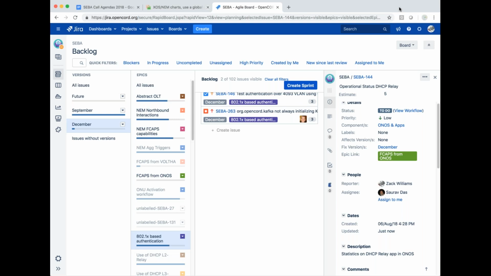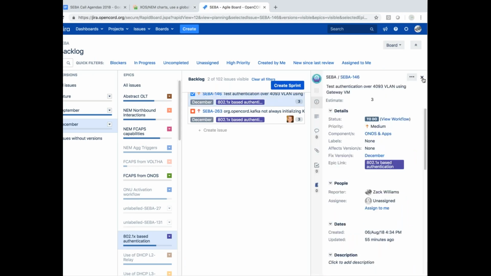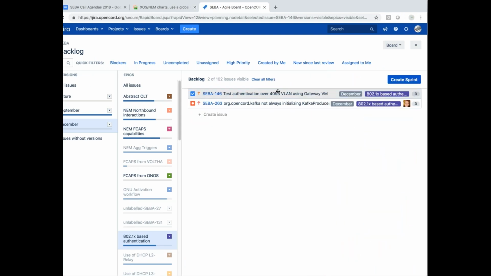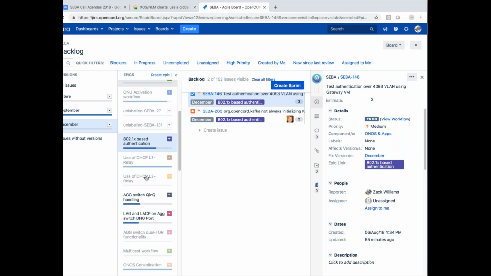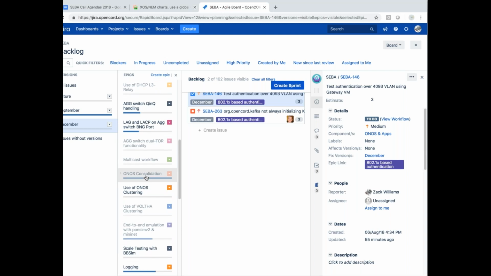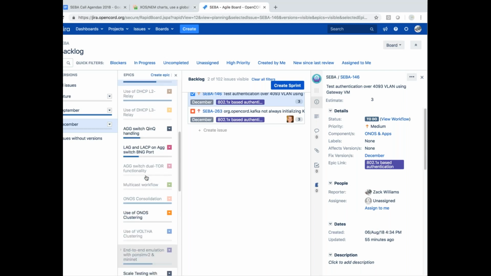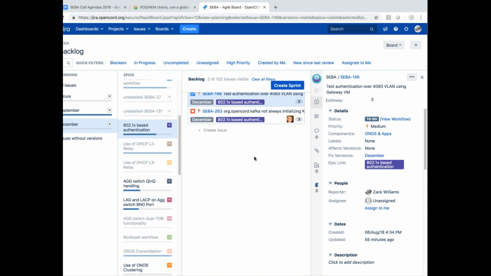802.1x authentication. Test authentication over 4093 VLAN using gateway VM. This isn't currently assigned one. Yeah, I dragged that one over earlier. I kind of rolled this up under the standalone installation using the gateway VM to get to all northbound functionality. But yeah, I consider this part of that effort. I don't know if there's an epic for it. Okay, I may create one.